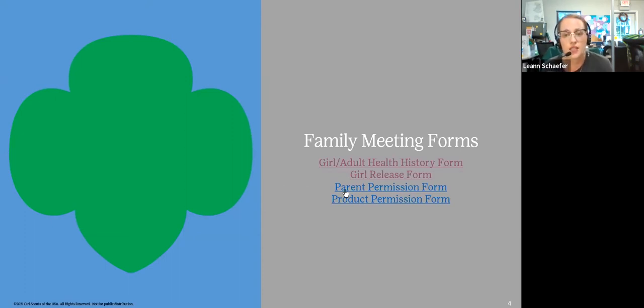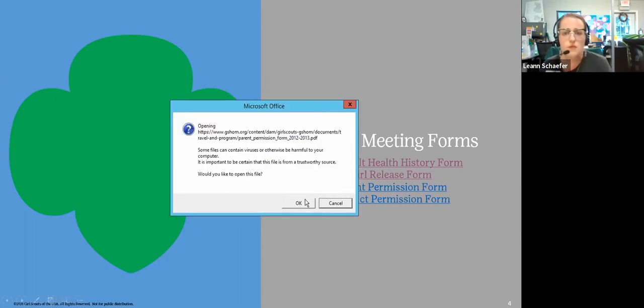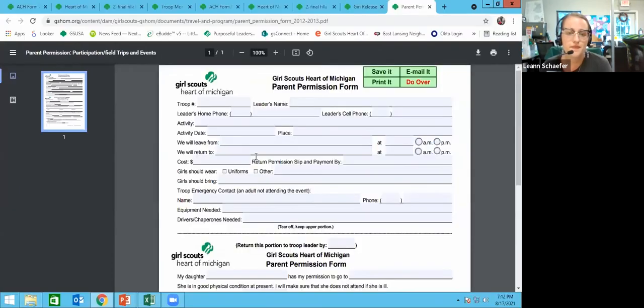And then we're moving on to the parent permission. We have a question in the chat box. So can the health history form be completed electronically? Is it able to be saved electronically? It is a fillable form. However, I'm not sure if you're asking if it can be submitted into something within the website.